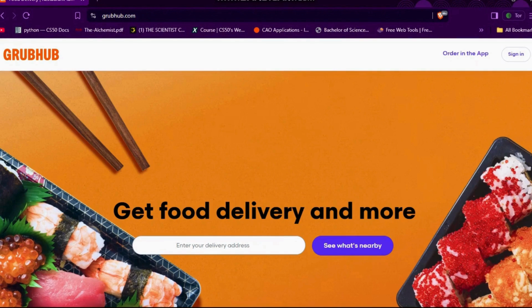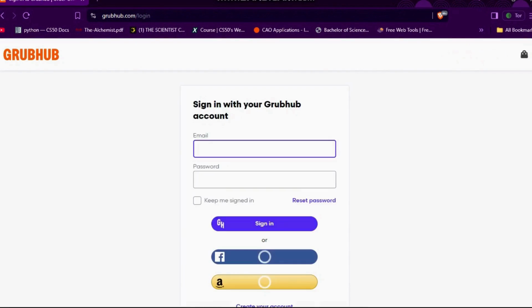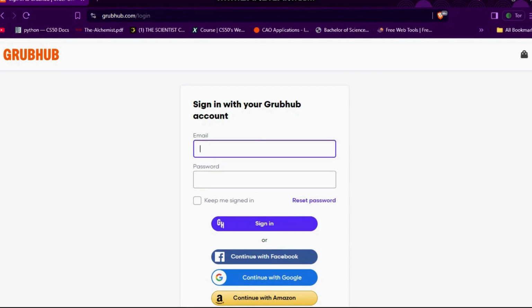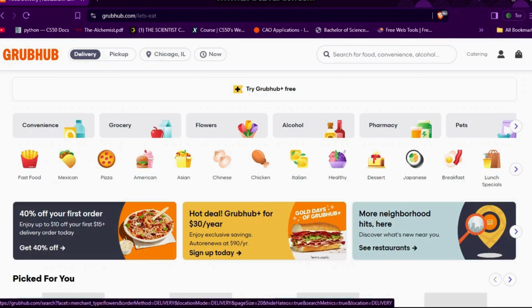After you are in its website, you can see this kind of web interface. At the top right corner, you can see the sign in option. Click on it. From here, you can log into your account. You can provide your login credentials over here.